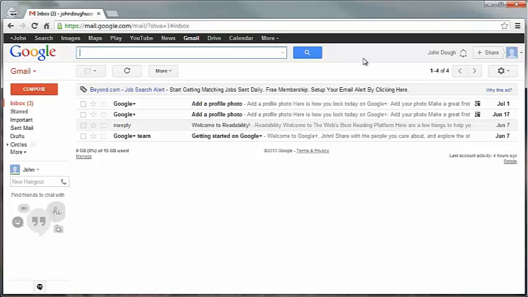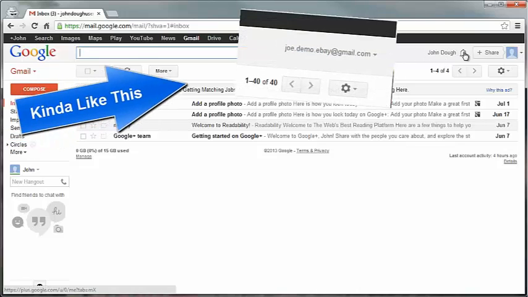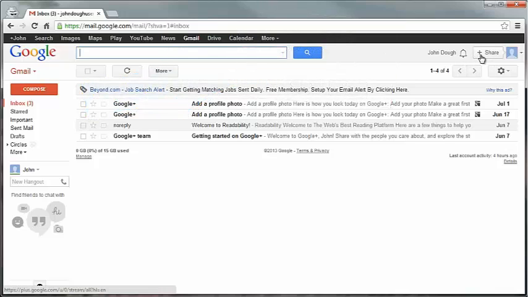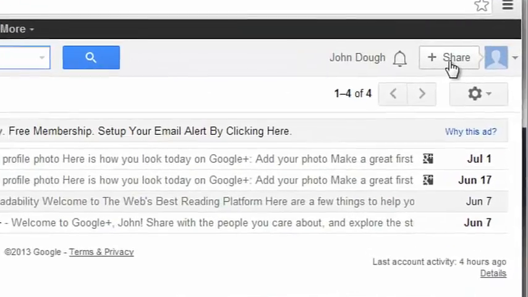Kind of moving across the top here, I've noticed that in some of my Gmail accounts, this area here is a little different. So if yours is just kind of plain Jane and it doesn't have this bell or this share, there's a good chance this is because you do not yet have a Google Plus account set up within your Google account that's associated with your Gmail account. So just keep that in mind. This one does have a Google Plus account set up.